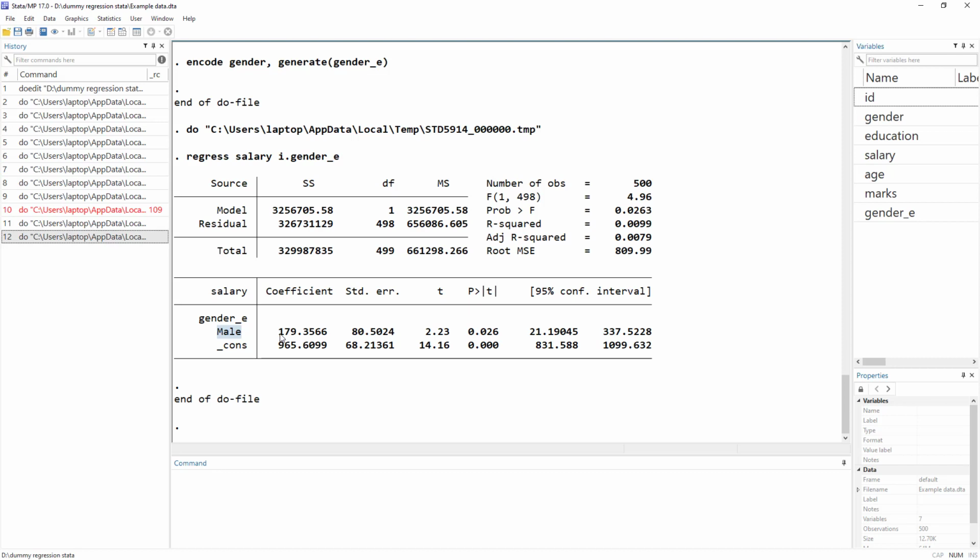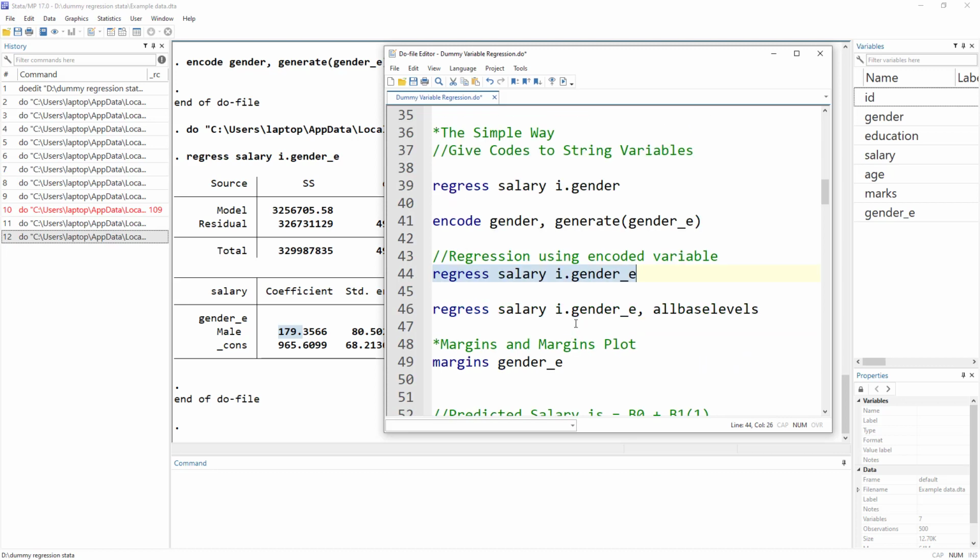And the interpretation remains the same. So male earns $179 more than female. There was one category that was omitted. And if you wanted to see which category was omitted, like I do not remember. Now in this case, we just have 2 categories, but if we had multiple categories, it would be difficult to remember which categories we had and which category is omitted.